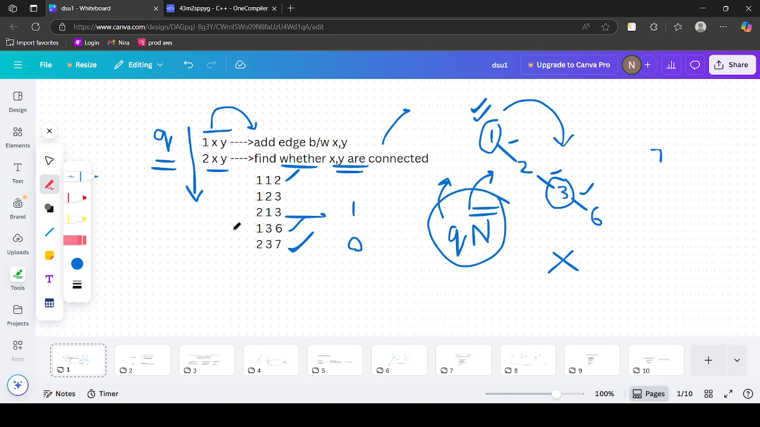So this is where exactly DSU comes in handy. We are dynamically adding the edges between two nodes, and we have to find whether the given nodes are already in the same connected component or not. We can't do it by BFS or DFS because it will be Q times N. So we can use DSU, and let's see how we will use that.